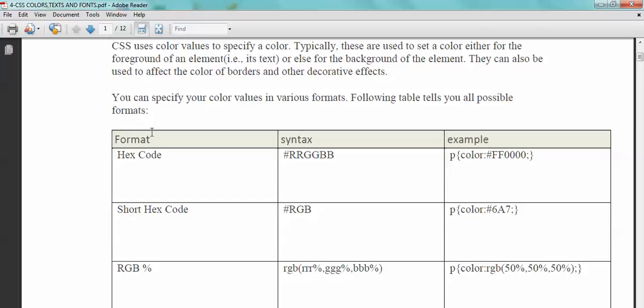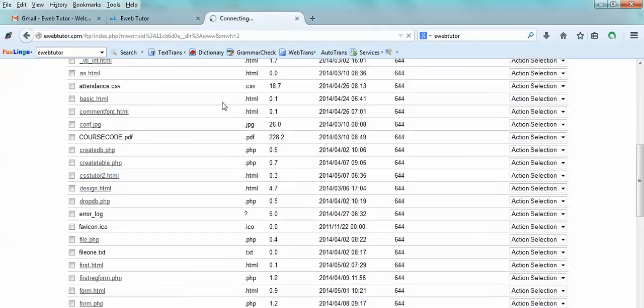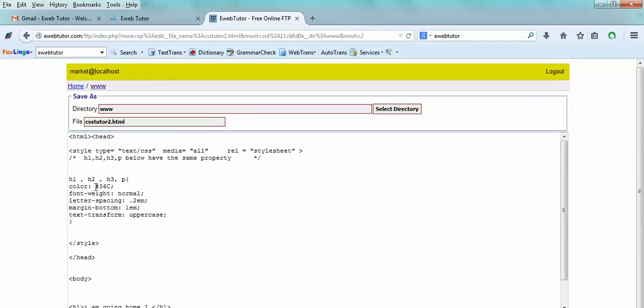The first format to specify your color is making use of the hex code, and I believe I've already done an example for you. When we were talking about the CSS 2.html the other time, we talked about the color. We used something like #36c, or I used something like #000066. So this is what we refer to as the hex color. And every hex color is equivalent to a color. Like this #000, it means black, color black. If I use #fff like this, it means color white. So every color has its own hex code.